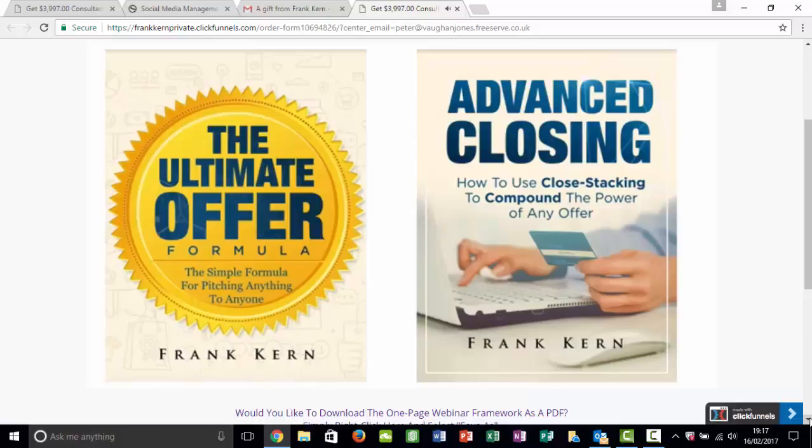It's designed to piggyback off of what you learn in the Ultimate Offer Formula, and it's designed to do one thing and one thing only, and that is compound the power of every single offer you make. So here's how it works. At the end of every offer, there is a close, right? That's the part where you ask your prospect to buy from you.